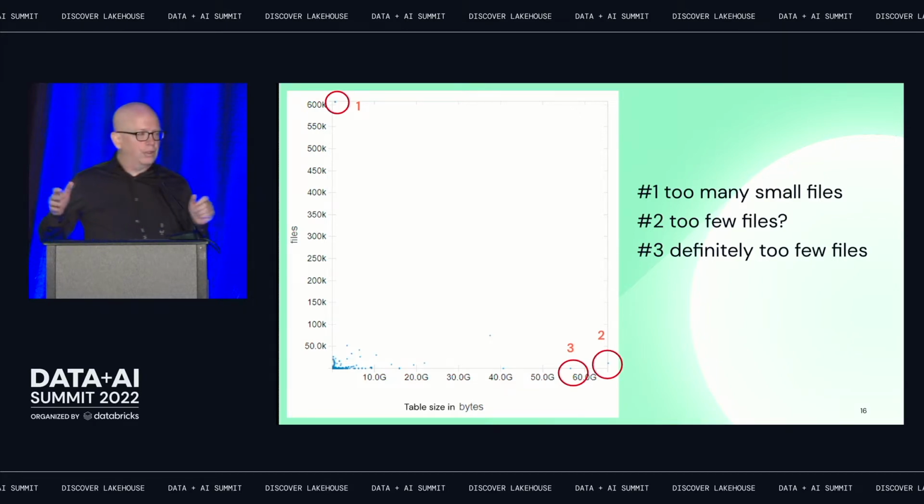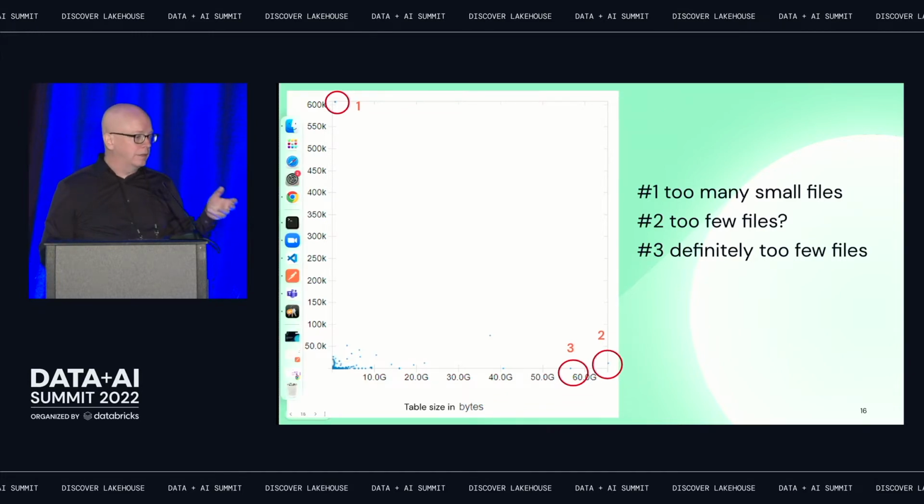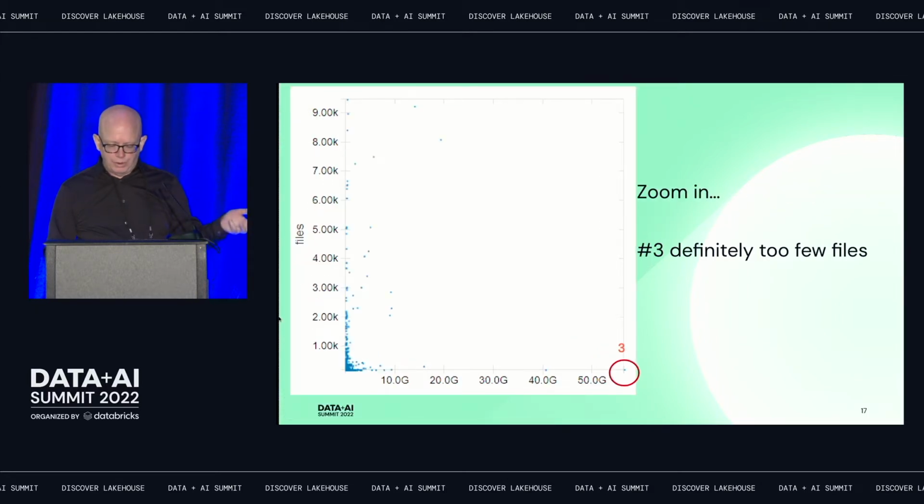And then number 2, out on the far right there, is 60, 70 gigs, right? But it's tough to see on this scale if that's too many files or too few files or not. But 3 is on the x-axis, and it definitely is too few files on there. So let's zoom in. So 3 is definitely there. Again, you see a lot of files in very small tables, so we got some issues there.